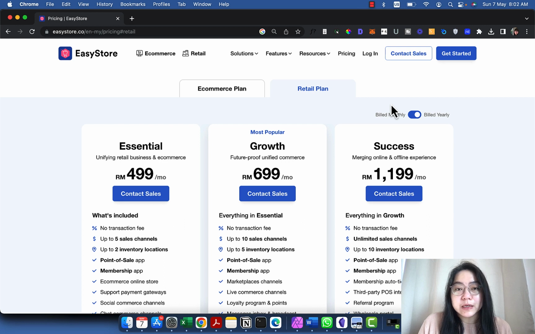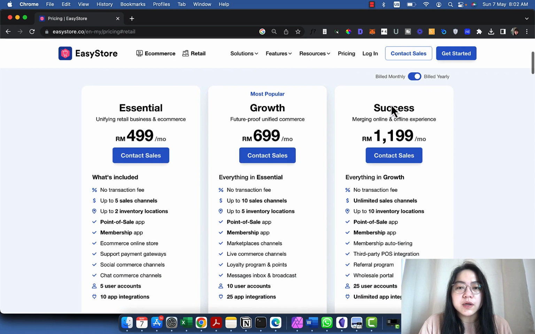What's different here is that the retail plan is focused on the merchant with a more complex retail need. So for example, you have a smaller online store and a larger retail presence, or you have both, a large online store and also a large retail presence. Okay, so let's take a look at what the difference is.